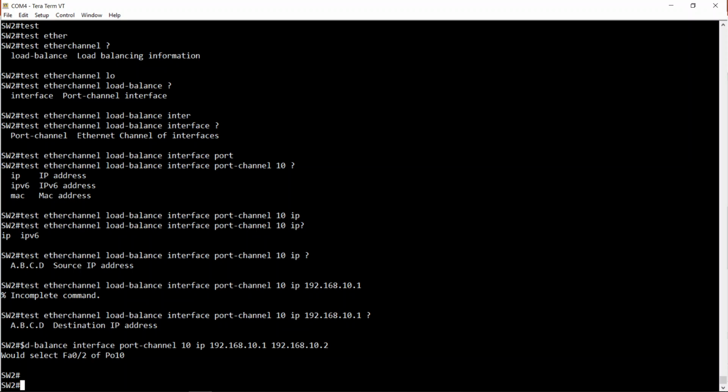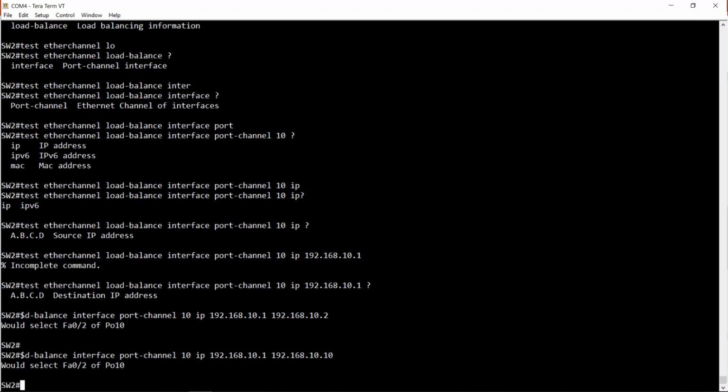Now, the load balancing is only done based on the source IP address. So it's saying that if I see a source IP address of 192.168.10.1, I will send over this link. To actually prove that, let's change the destination IP address, and we still get the same result. I'm still going to use the same interface to forward traffic over this link. So any traffic I see with this source IP address will always be forwarded over this link inside the EtherChannel.